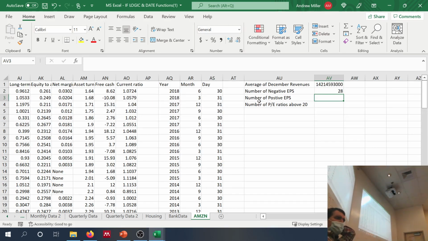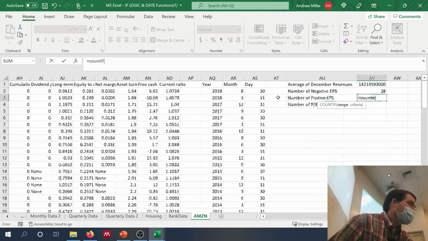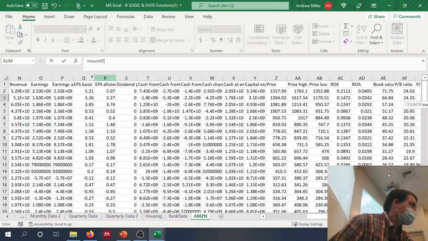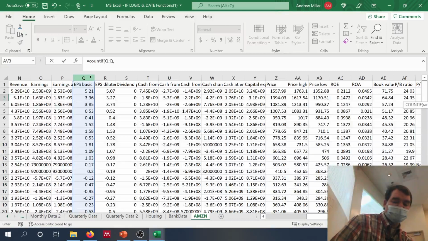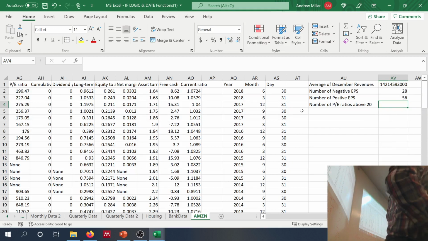Now I added in number of positive earnings per share. So you can choose to add that in if you'd like. It's going to be very similar. It's going to use COUNTIF. It's going to be the same range. So it's going to be the Q column for the range, and then the criteria is going to be greater than 0. That gets us 56.